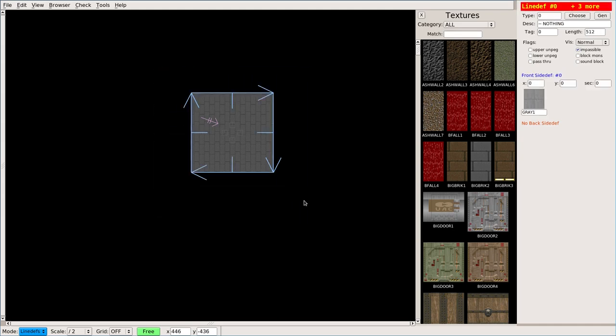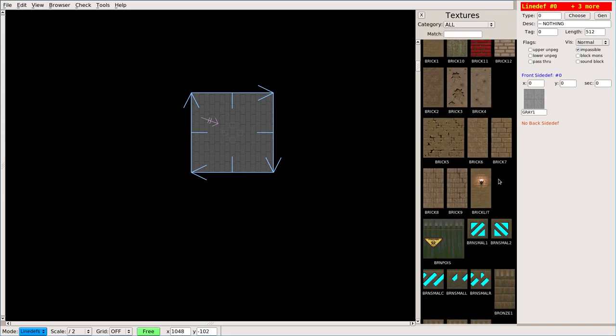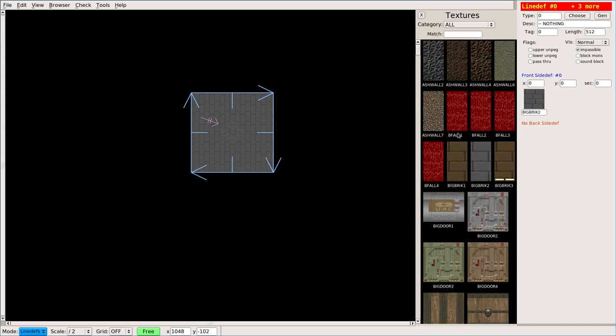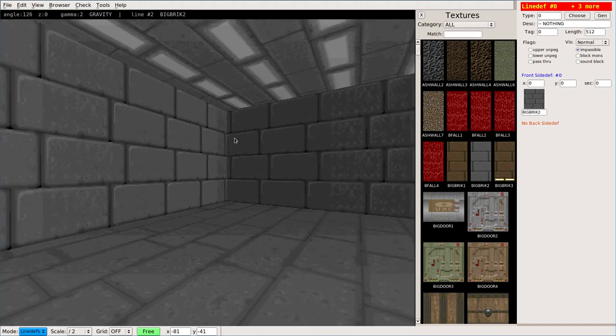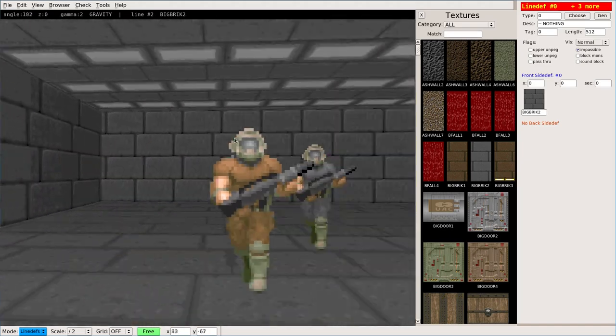Let's go ahead and select them and change the wall texture. So we will come down here and I'll just pick a different wall texture. I'll pick this one because I think it kind of goes with our floor texture. Again, tab to get into my little view here. And there we go. We have this nice little level here.